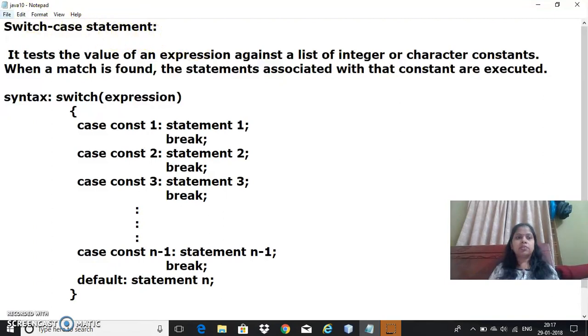Today we will be learning about the switch case statement. Switch case statement is similar to a multi-condition statement. How we use if-else condition is similar to that, but there are differences here. Basically it tests the value of an expression against a list of integer or character constants. Once a match is found, the statements related to that particular constant will be executed automatically.